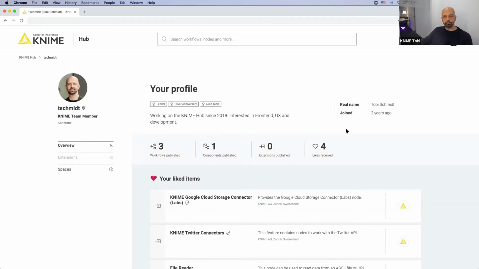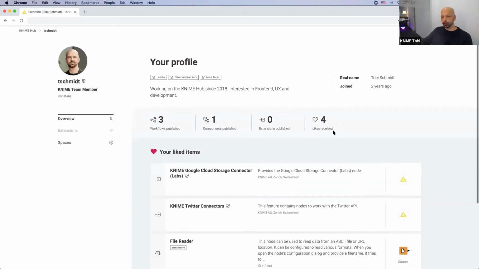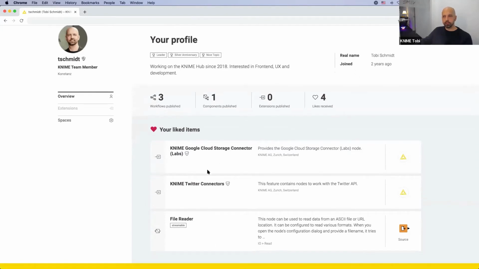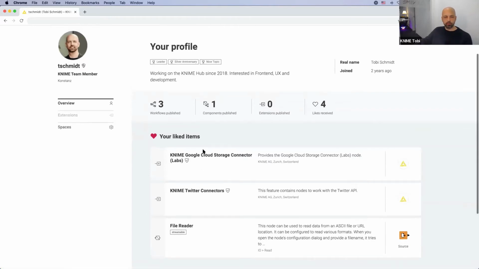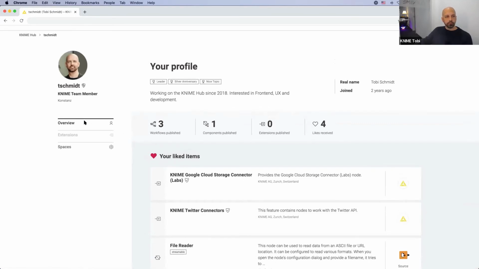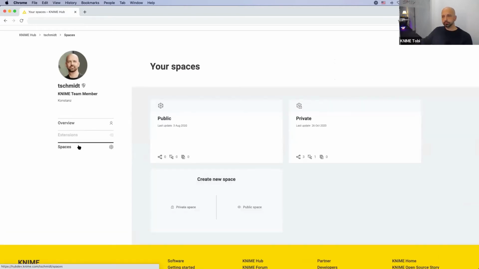If you scroll down a little bit, you can also see that I myself liked a few things on the Hub, maybe because I want to show appreciation or I want to remember what I have looked at before. For now, we can see in the left navigation this menu item, spaces. So for now, we're going to click on this.